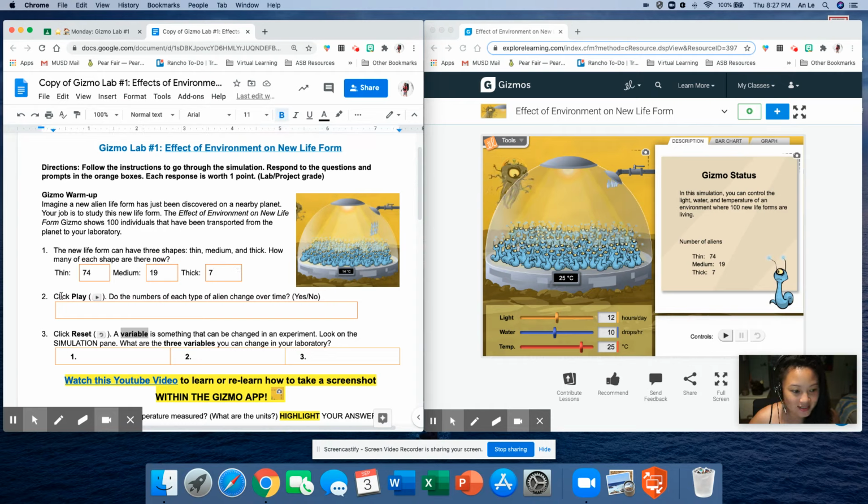Then it tells us for number 2 to click play and then see if the numbers change. So if I click play, look at my numbers over here. Are they changing? It's still 74, 19, and 7. So the answer to that is actually no.